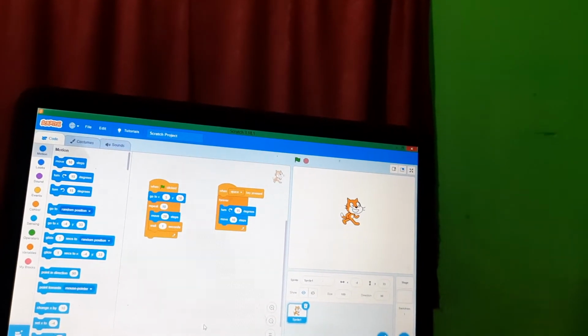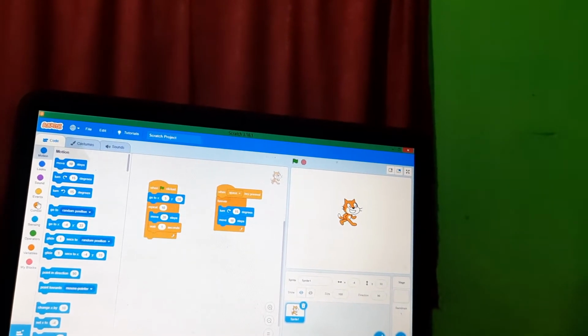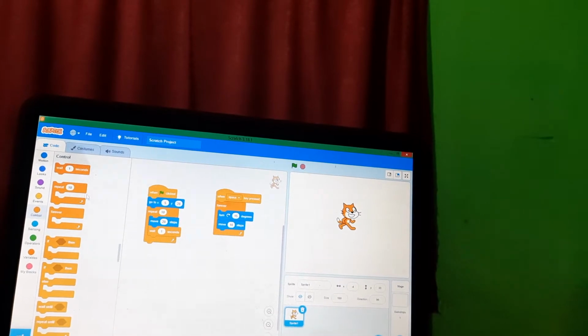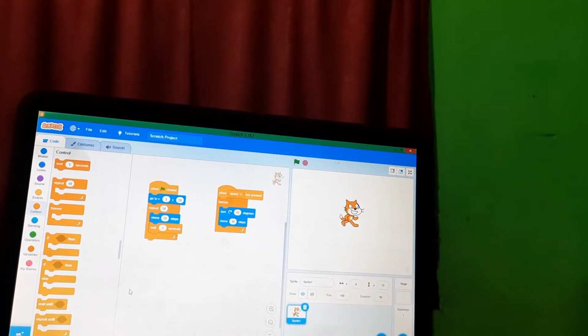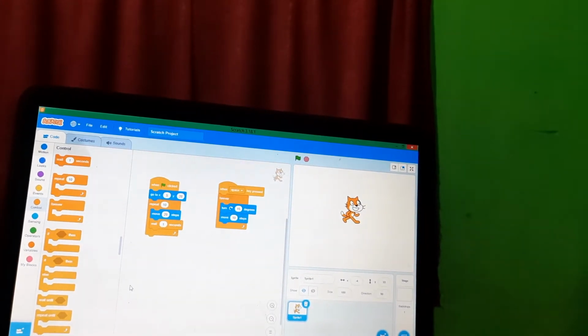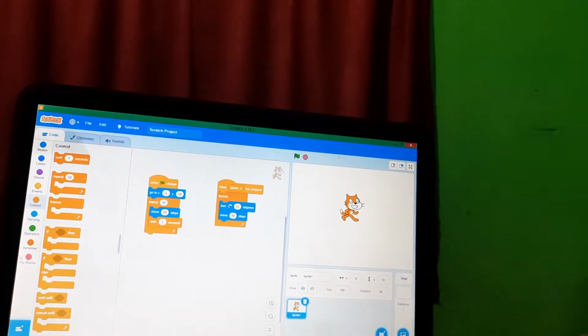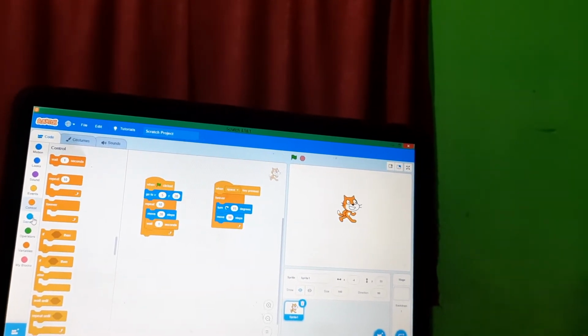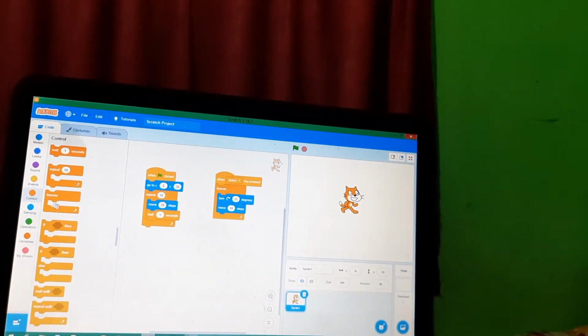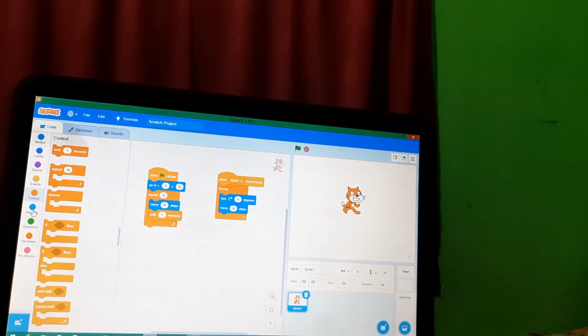So this is how you can use these blocks inside the control block. These three blocks actually: wait 1 second, repeat 10, forever. If then I will explain to you. Before that, let us first understand the sensing block and operator block. Then gradually I will tell you how you can use the if then block.